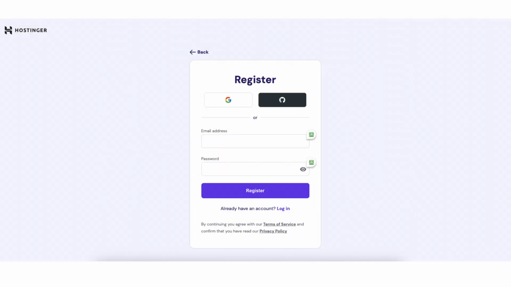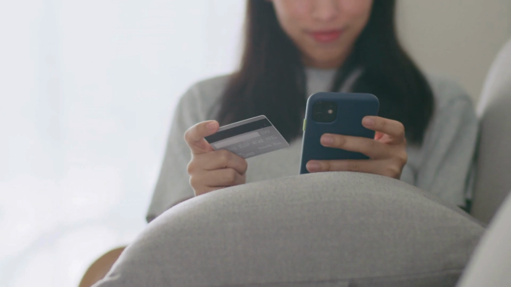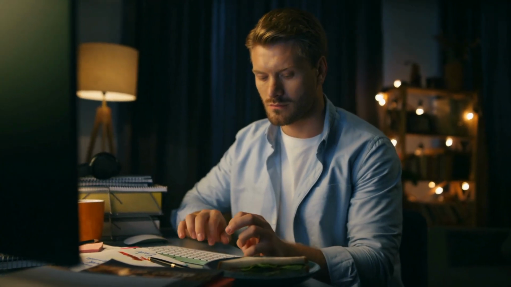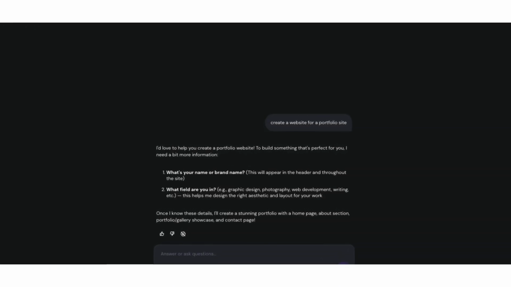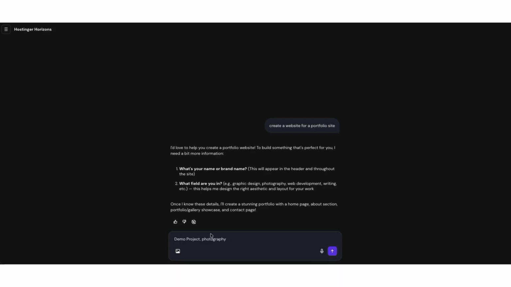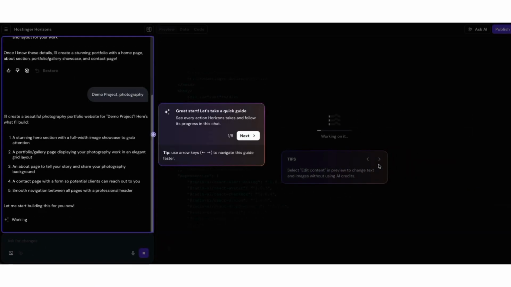Next, create your Hostinger account if you don't already have one. You can sign up using your email address or one of the available login methods. After that, enter your billing information and complete the checkout process. Once your purchase is complete, you'll gain access to the Hosting Your Horizons dashboard. From there, you can begin describing your project idea in plain English and start building immediately.